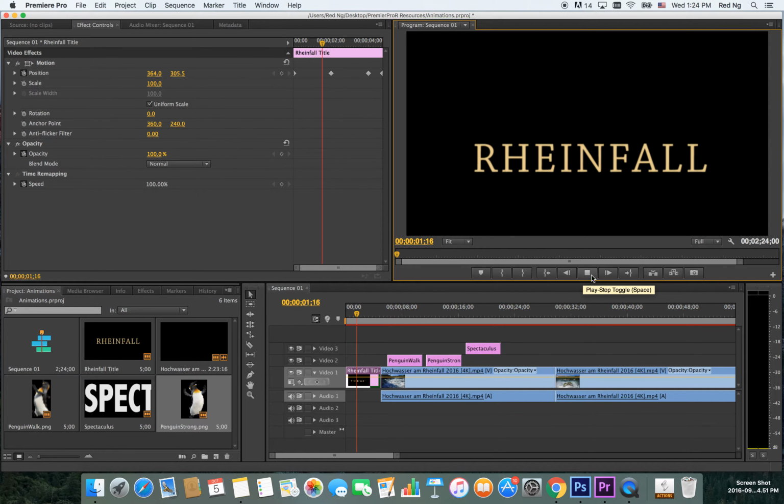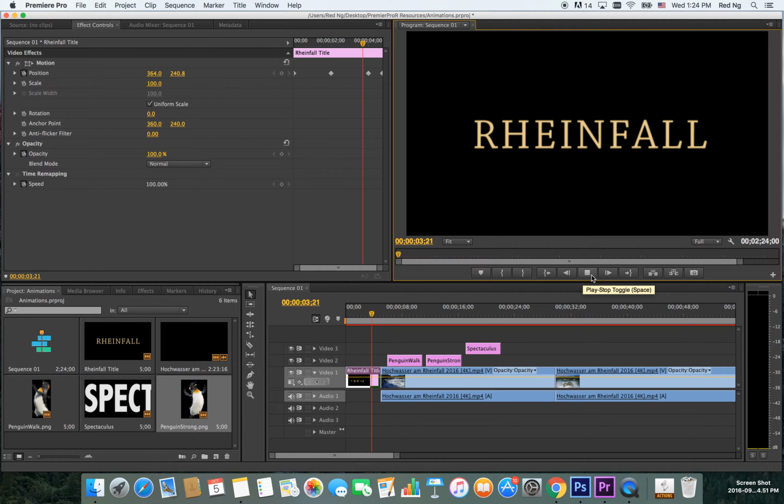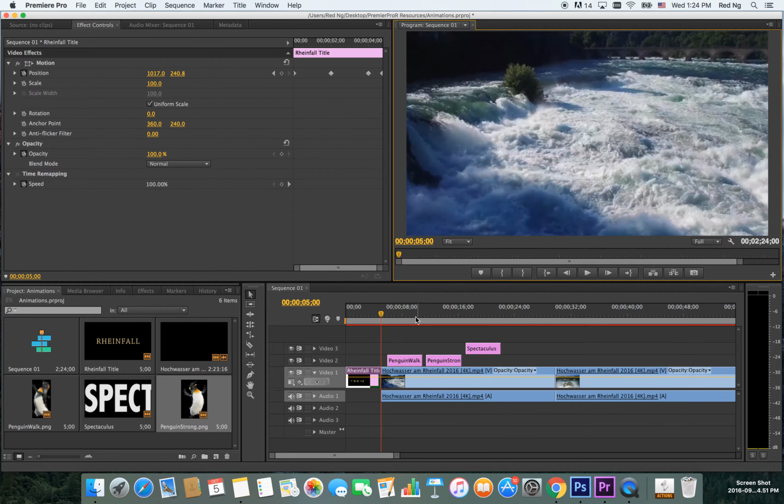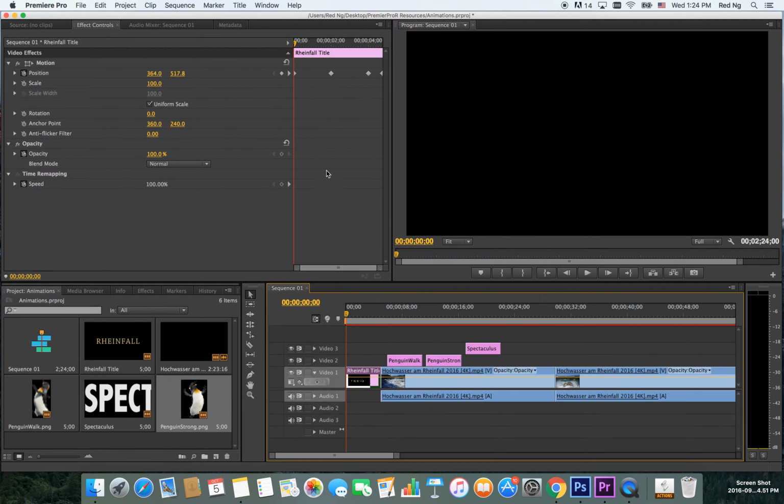It goes in slowly, stays for 2 seconds, and swipes out. Okay, so as you can see, what I just did is I defined 4 keyframes, the 4 most important places where it has to be in.